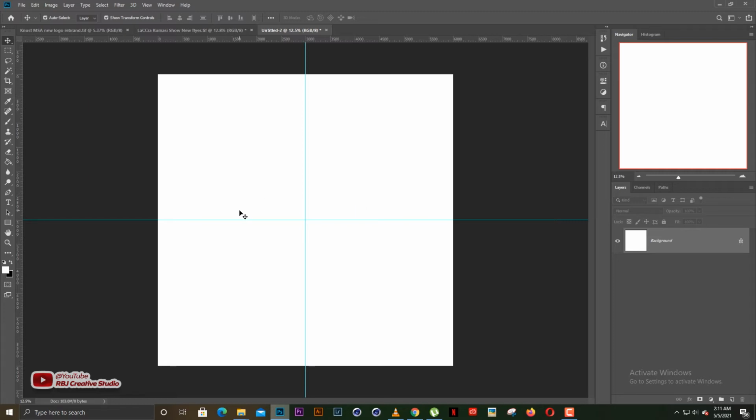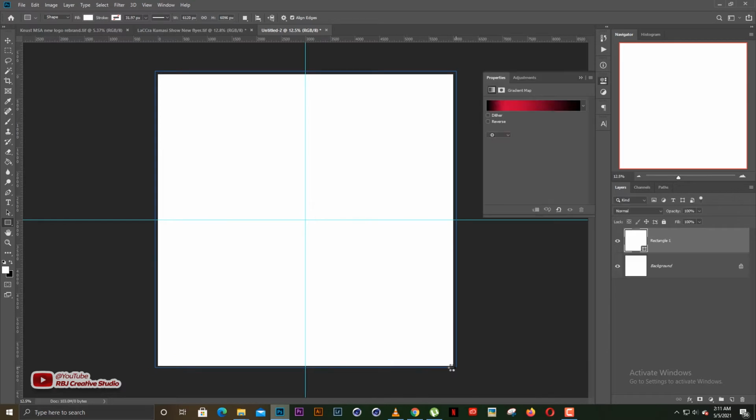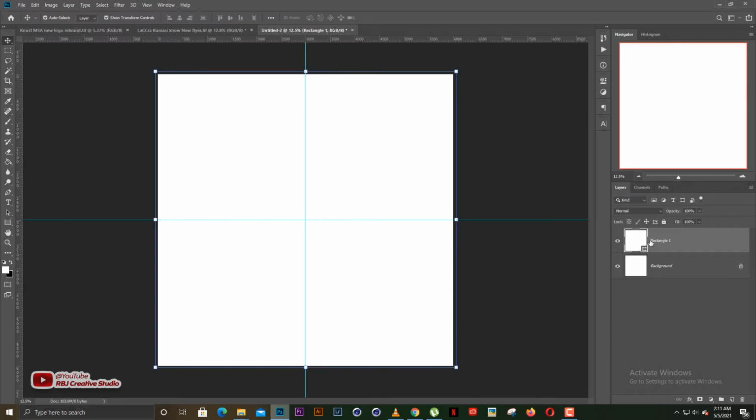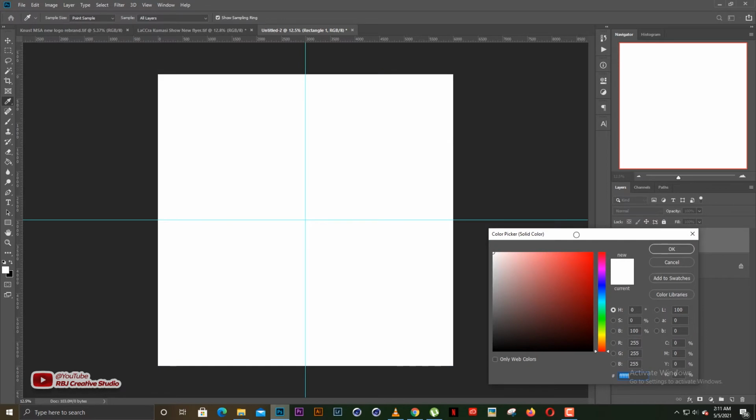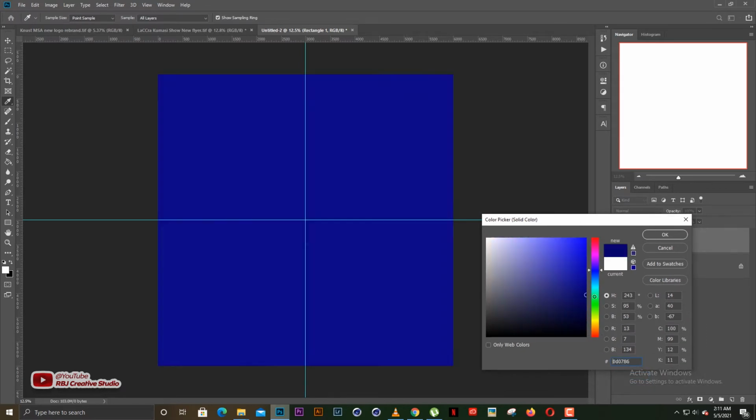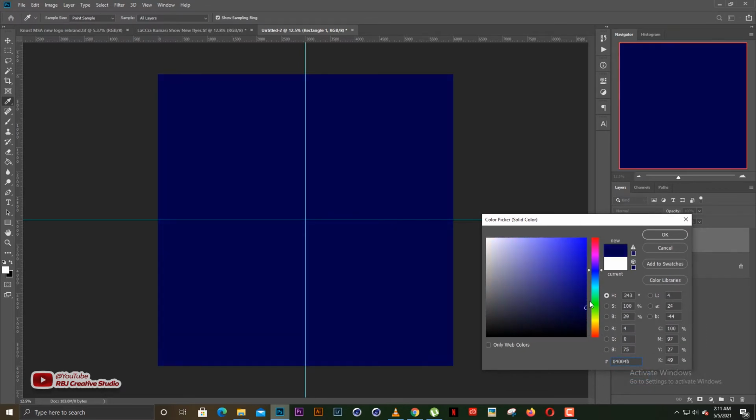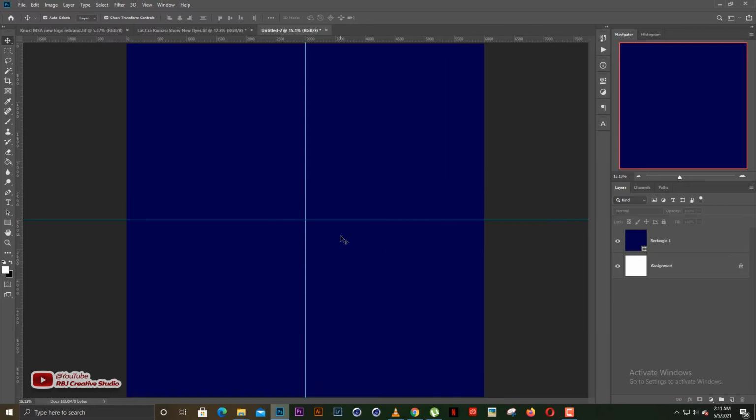So there's this other way you can achieve the type of effect you want. You can overlay a rectangle on the background, just like this. Then you select any color you want. I'll go for deep blue. Yeah, just like this, very plain, very raw.